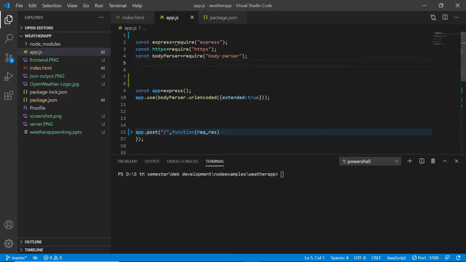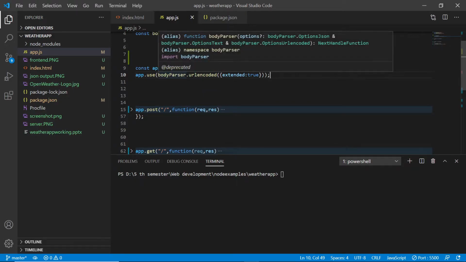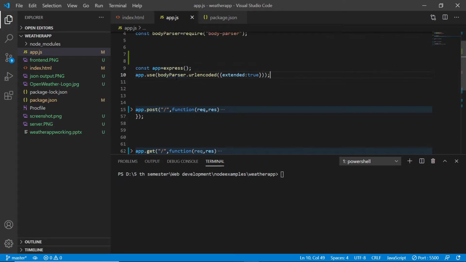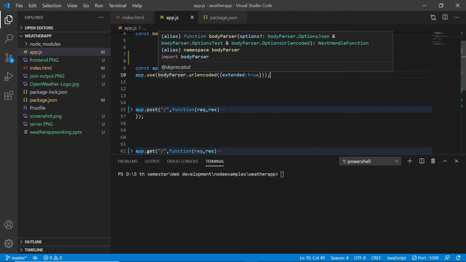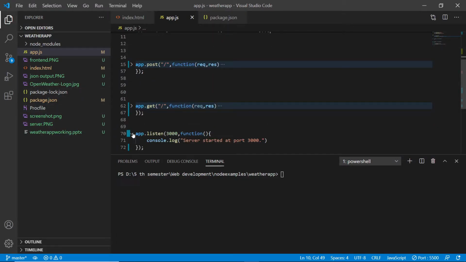Then we have created an express app using const app = express(). Using this constructor we have created our express app. Using app.use and passing bodyParser.urlencoded with curly braces, extended: true, we will be able to use the body parser in order to parse the JSON data which we will get from the OpenWeather API. This is very important.